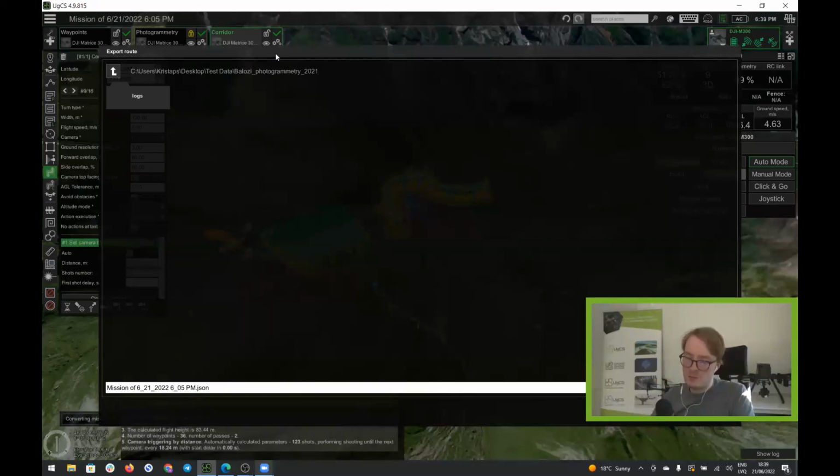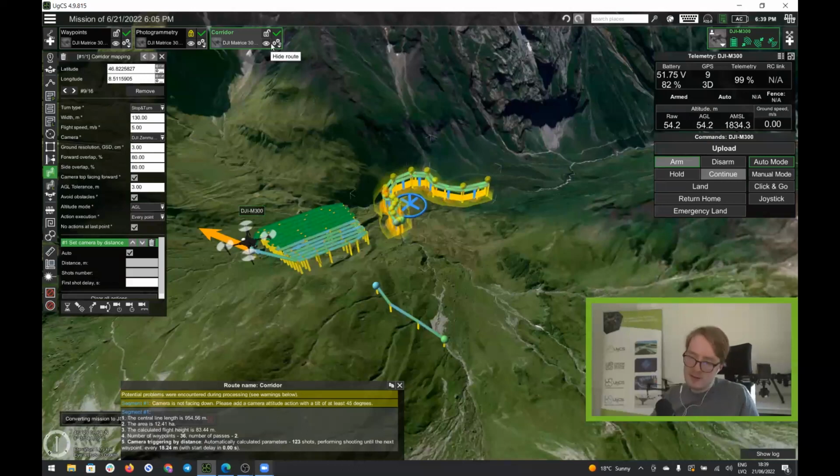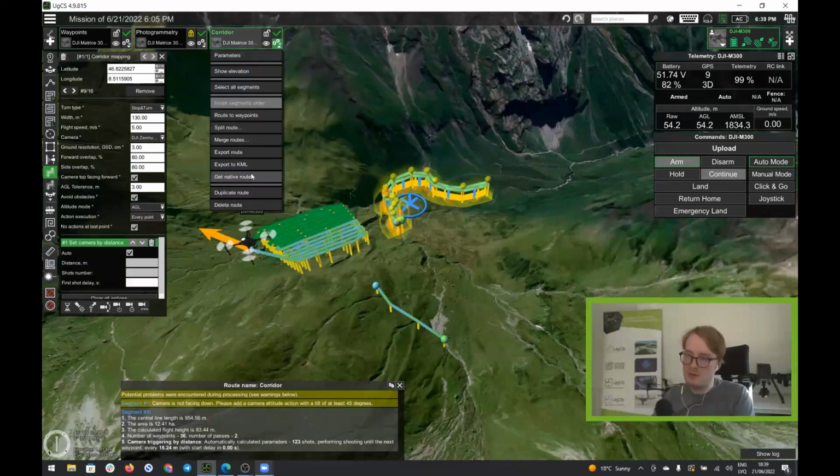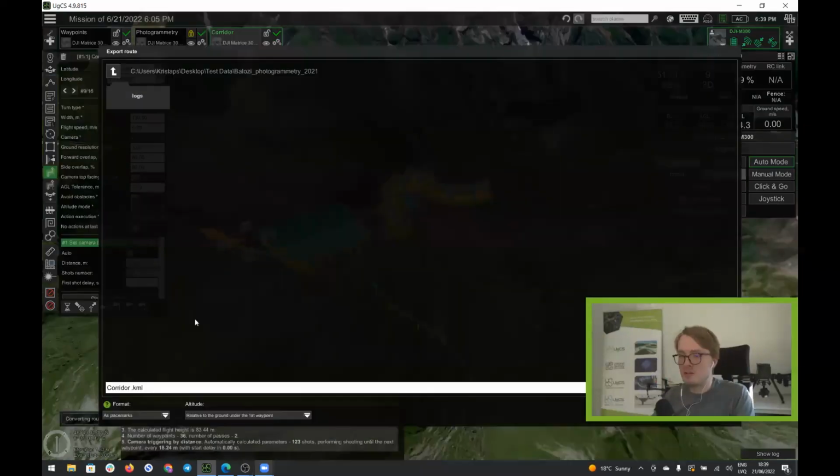Alternatively, it's also possible to export any route from UgCS into KML format that can be accepted by DJI Pilot. For example, if you want to fly with DJI Pilot, you can go here into export to KML, select the format as place marks, and select the altitude as relative to ground under first waypoint. Once you export this to KML, you are able to open it either in DJI Pilot or DJI Pilot 2 app, and then fly the same route.